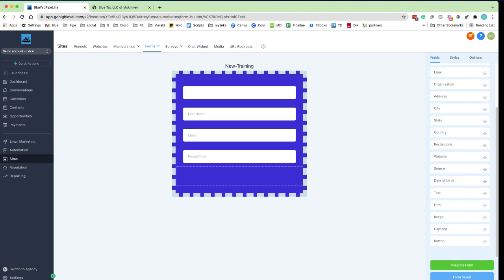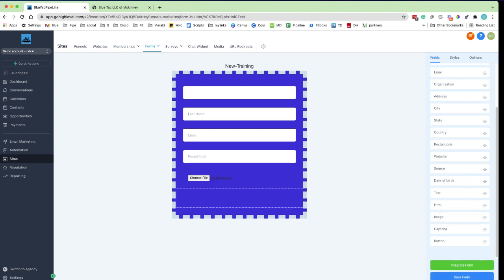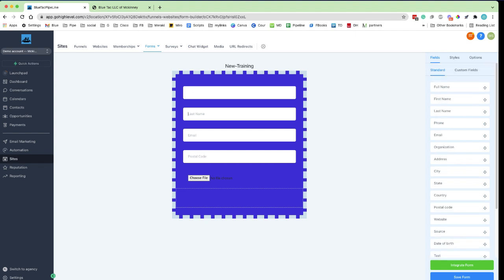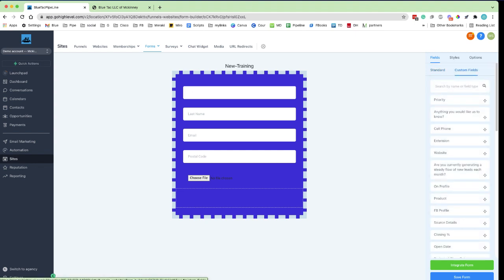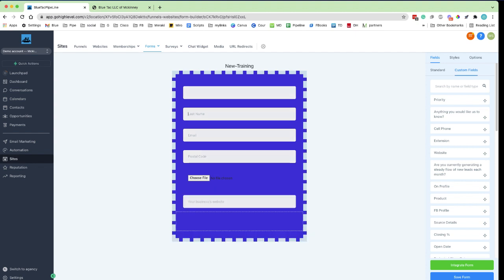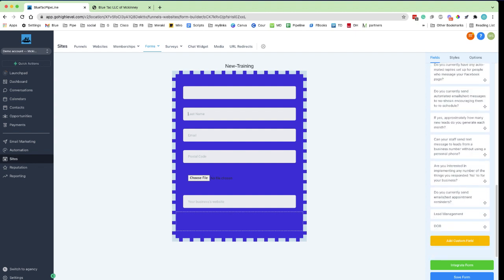If you want your form to have where they can upload an image, you can do that. If you want date of birth, or to put in a website, whatever. If you want to do a custom field, so we don't have a field that you want, say you want their website address, you can drag that in. That's a custom field, and it'll say website address. If you wanted to make custom fields, you can do that.